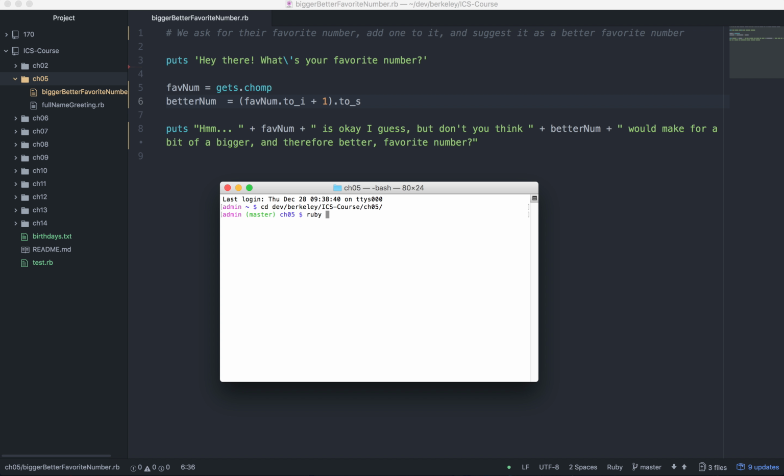So here I haven't written anything, but if I do tab twice, it shows me the options, which are the bigger, better, favorite number, and full name greeting. We're doing bigger, better, favorite number. So as soon as I start typing it and click tab, they don't start the same. One starts with a B and one with an F. So that's it. Click enter.